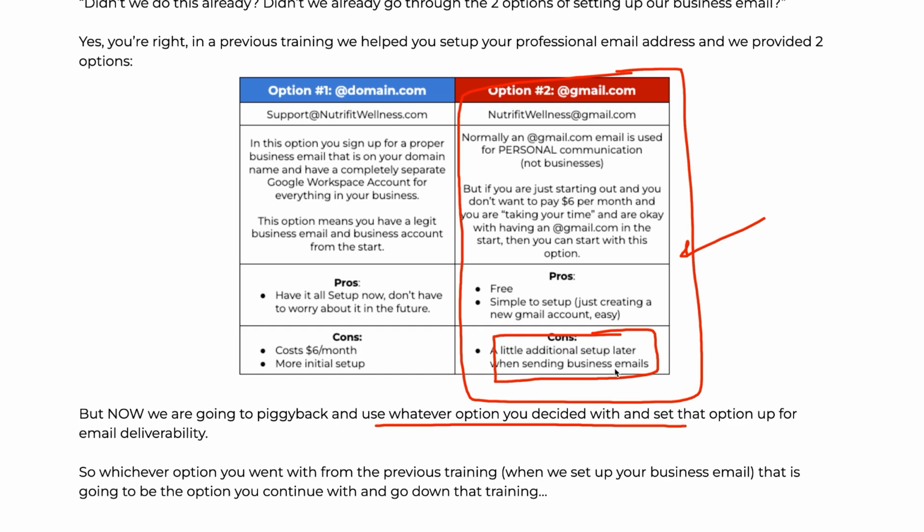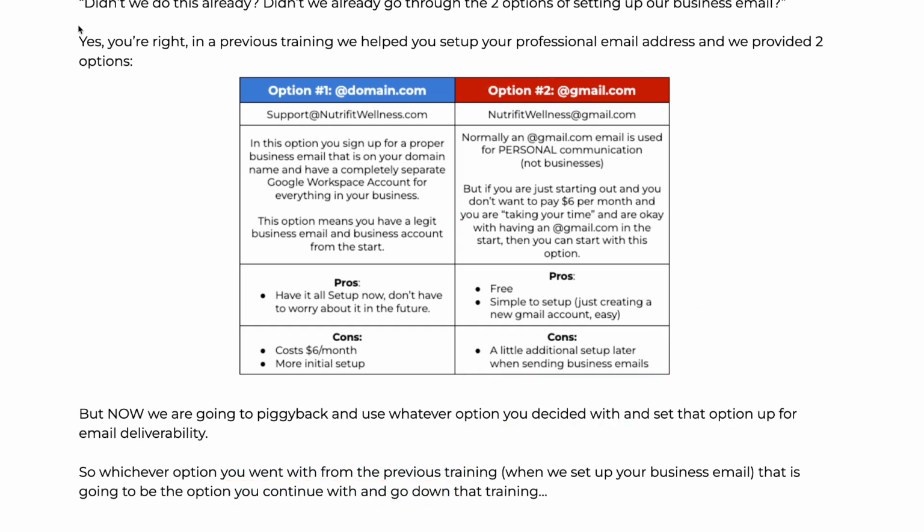And so what we're going to do now is whichever option you went with in the previous training. If you remember way back when, there was a training in which you decided with your business email, you did option 1 or you did option 2. You're going to continue forward with the same option. And right after this are going to be training sections to walk you through getting your business email sending setup done. You're going to proceed only with the training section that is according to the option that you have right now. Does that make sense?